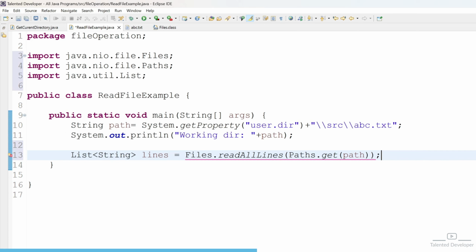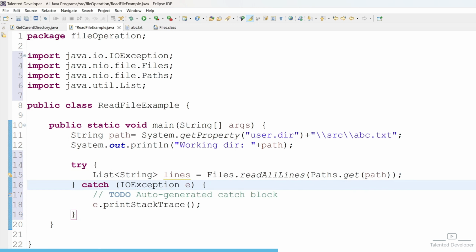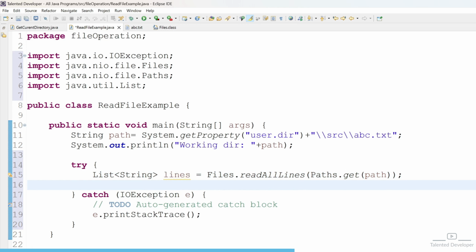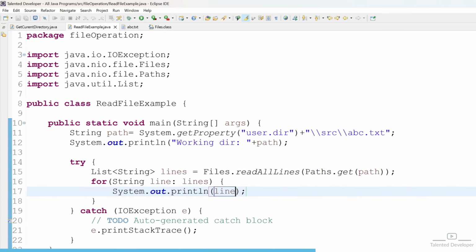Whenever you try to do any file operation, you have to make sure to declare the error type or you can use try and catch. I'm just going to use try and catch. Whenever any error comes, this catch will execute. If the program runs fine, we'll get all the content inside this variable. Now we have to iterate. Use a for loop with String line, pass the lines list, and use sysout to print your line.